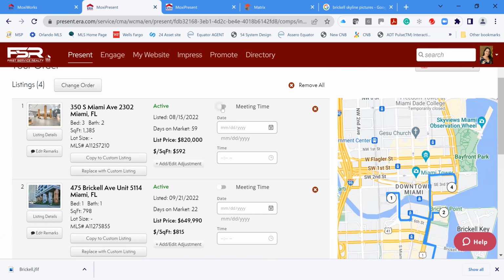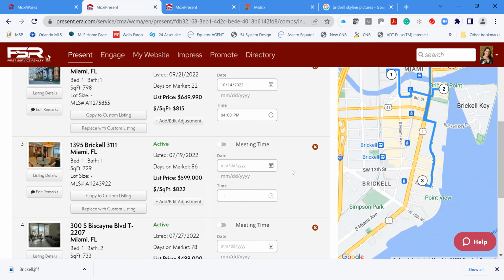If you already have an appointment for this, you can click meeting time. You can say, I'm going to show him this property on Friday at 3 p.m. Then I'm going to show this one Friday at 4 p.m., and so on. Same, I do this one 2:30. That probably doesn't give you enough time.